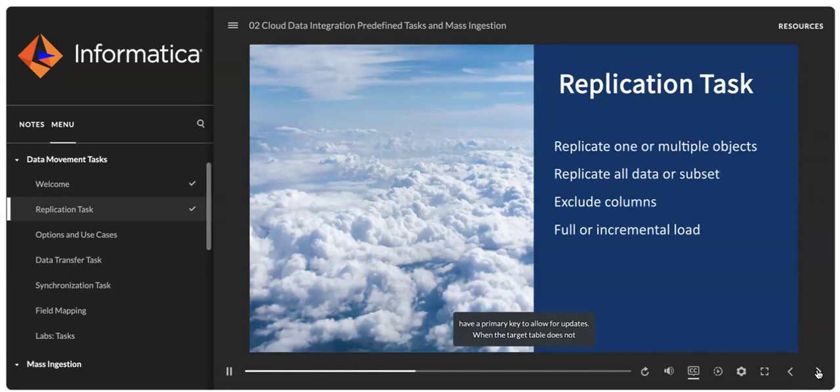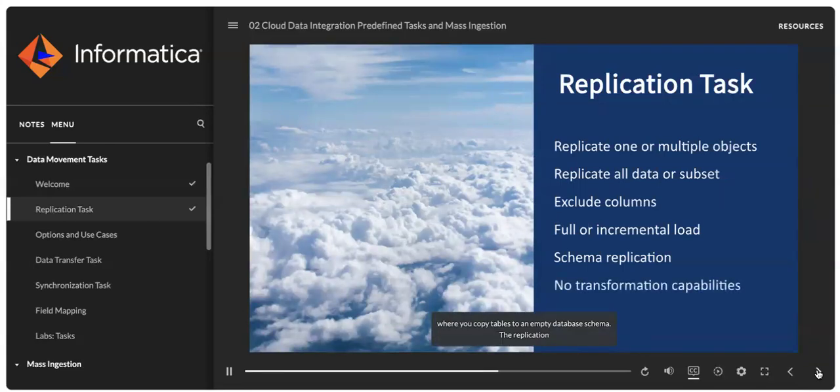When the target table does not exist, it will be created by the replication task. This is called schema replication. This is especially useful for backup scenarios, where you copy tables to an empty database schema. The replication tasks do not have transformation capabilities. The data is copied as is to the target.